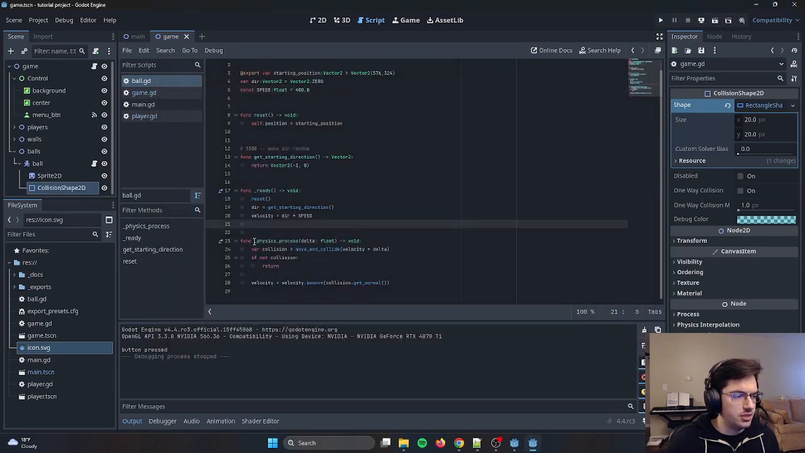And then what we're doing is every frame we're basically checking this move and collide. We'll check for any collisions that the object has. And so we're checking to see if we get any collisions. If we don't have any collisions, then we don't want to change anything. We don't want to change the velocity. So we just return, and return just exits the function.